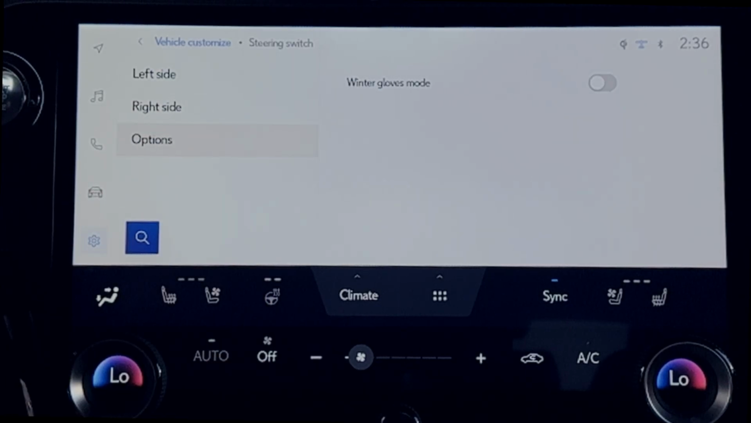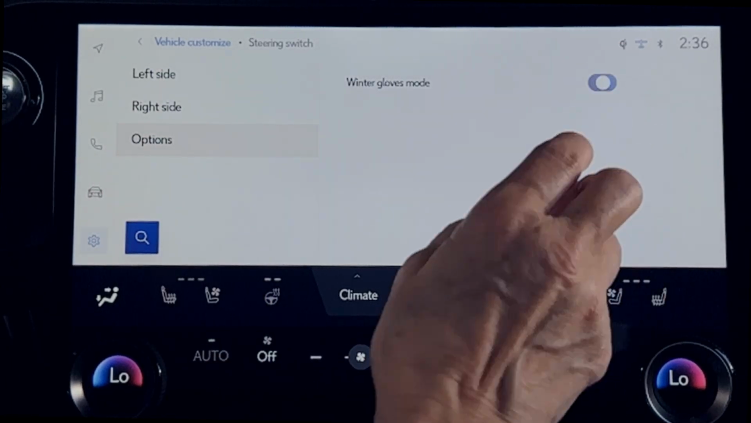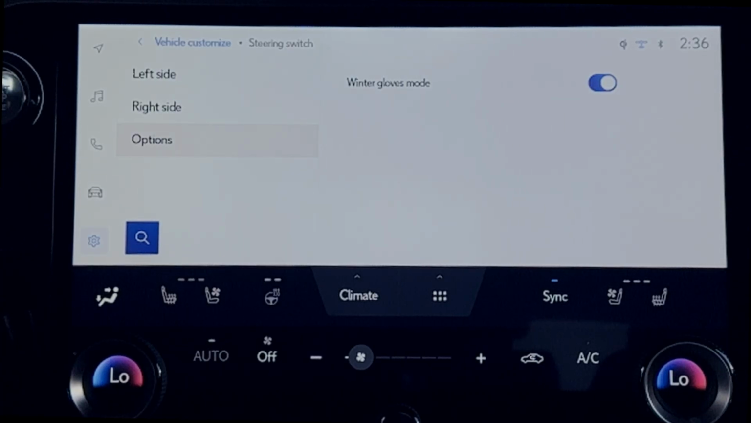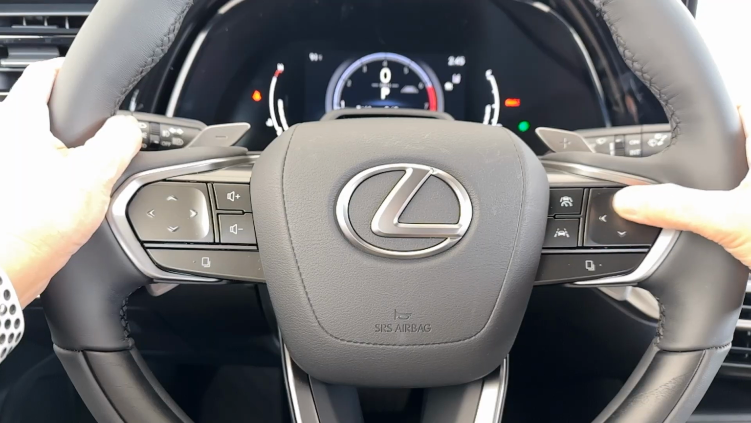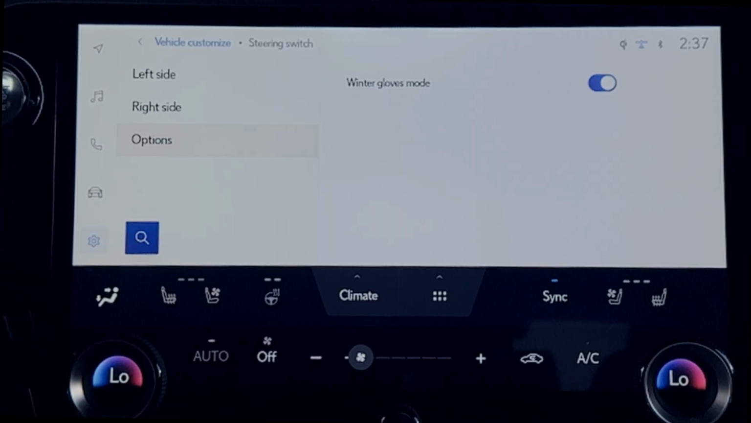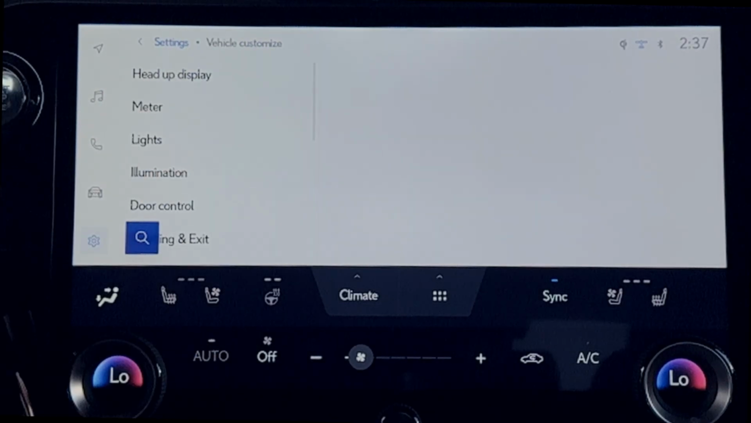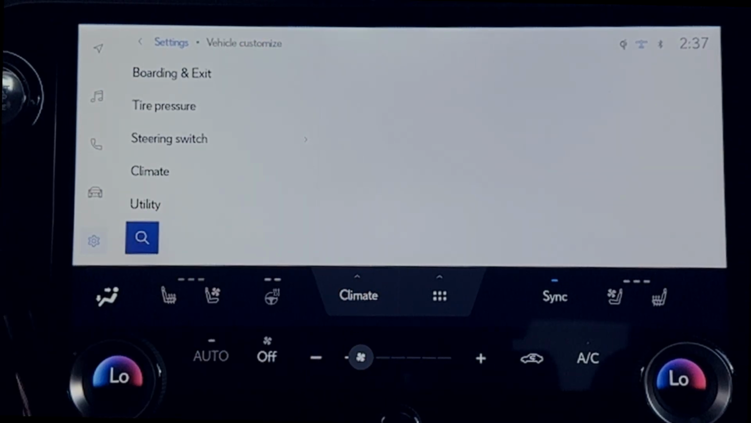Select Options, and you can turn on or leave off the winter gloves mode. When you have winter gloves mode on, that means you can drive with gloves on and have an easier time activating those switches, because remember that it does require you to touch the arrow pads to wake up those buttons before you press and make your selection of the item that you want to use. We'll turn that off for now and click Vehicle Customize to return to our previous menu.